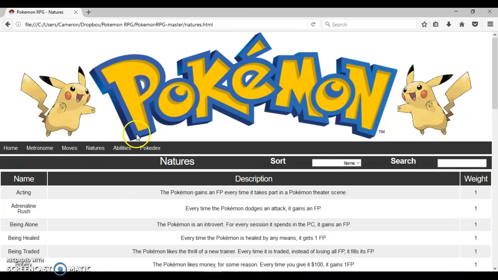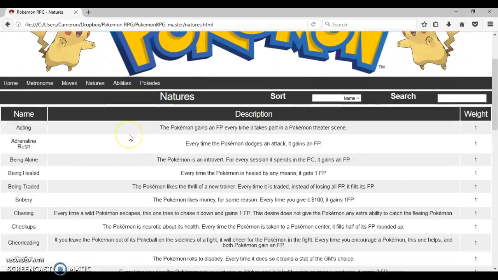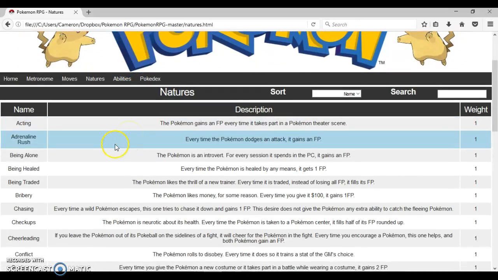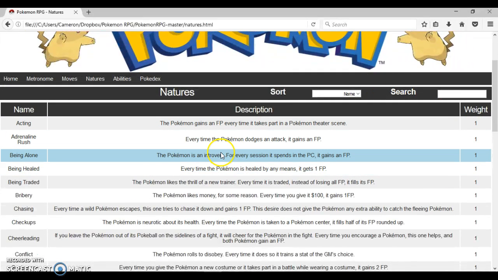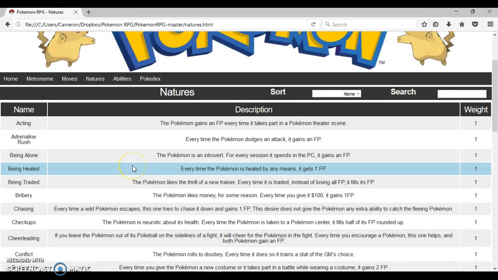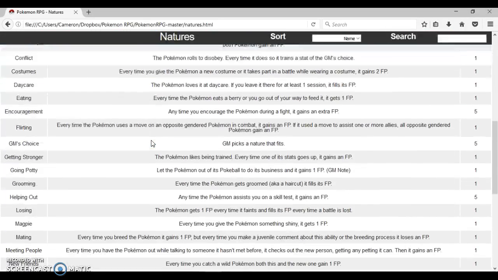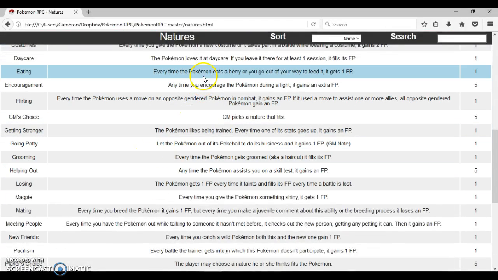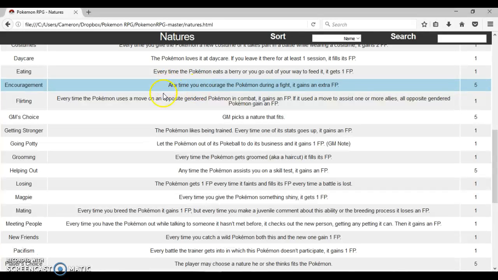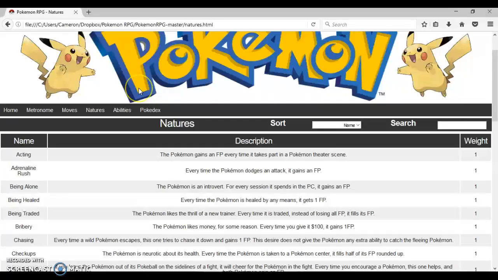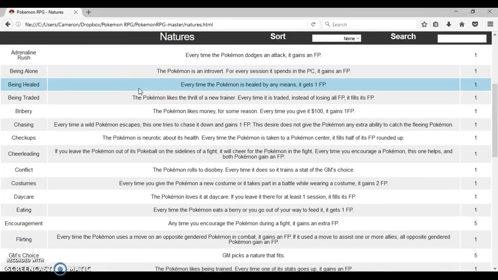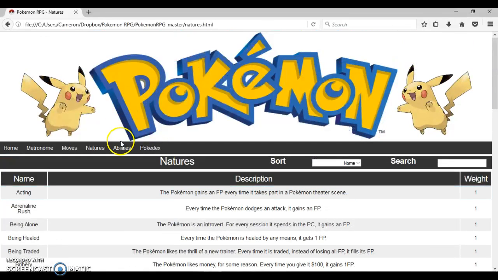Moving on, we have the list of natures. These are the different types of personality that your Pokemon could have, and they are generated at random. You can scroll through the list. The weight on the right refers to how likely that particular nature is to show up on your Pokemon's character sheet, and ones like helping out or encouragement are more likely to show up. If you get the nature GM's choice or player's choice, you're going to come here and pick out a nature that you think really suits the Pokemon you're choosing.